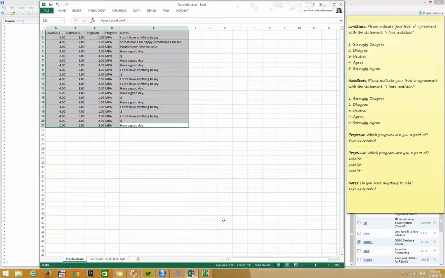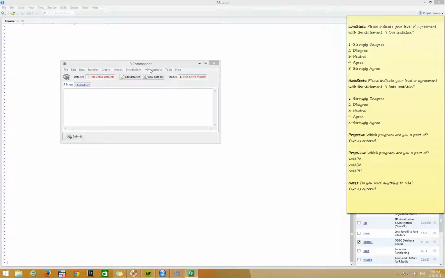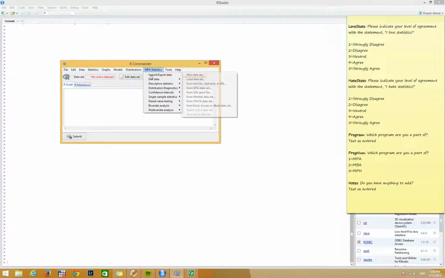So this data is now ready to be imported into R using the RStudio RCommander plugin, and especially using our MPAStats menu. I already saved that, so I don't need to save it again. So what I'm going to do now is open RCommander, and under MPA statistics I'm going to select Import Export Data. And what I'm going to do is import that data from a text file. Technically a comma separated values, or CSV file, is a text file. So I'm going to select that here, text file.